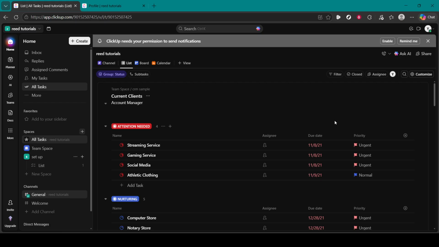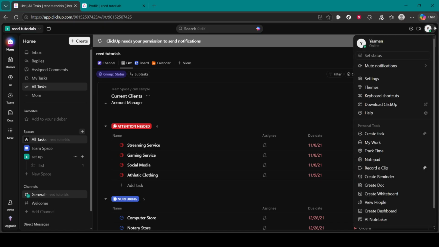Next, look for your profile icon. It's your avatar, typically shown as your initials or a photo. Depending on your layout, you'll usually find it near the lower left or upper right corner of the interface. Click that profile icon to open your personal menu. This is where ClickUp groups options related to your account, notifications, themes, and profile details.